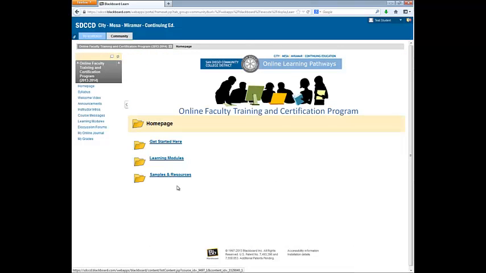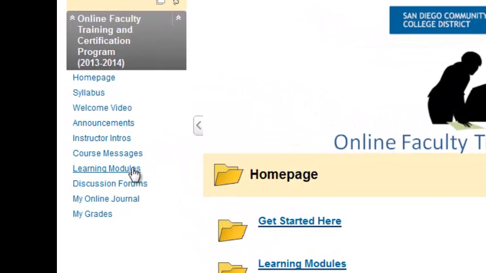The third link on the home page is labeled Samples and Resources. In that folder, you'll find recommended reading, samples from your colleagues, and additional resources available to you as online instructors. Let's take a close look at the links on the course menu. We've been talking already about the home page. The syllabus link will open up the page that we saw already with a link to a syllabus on it. The welcome video opens up a link to this video that you're watching now.